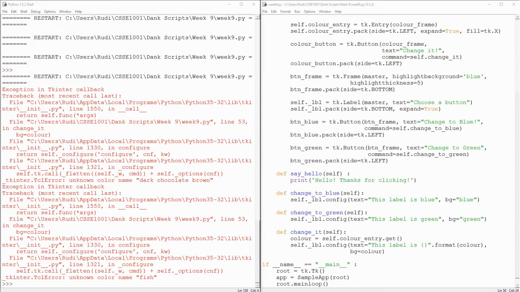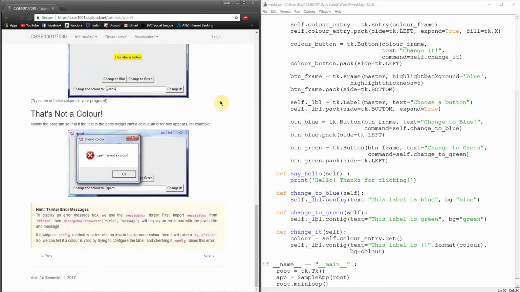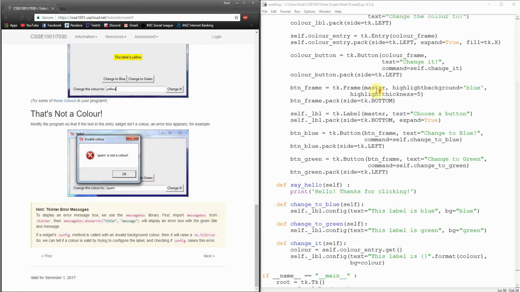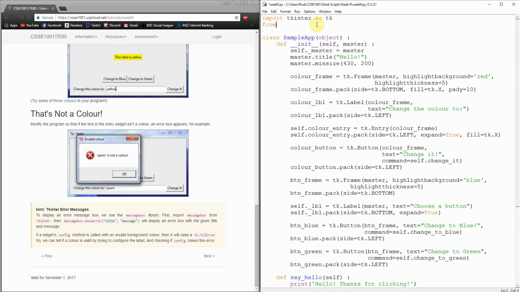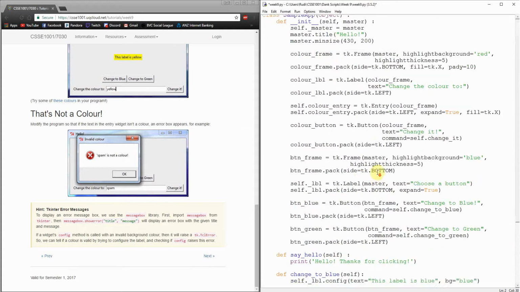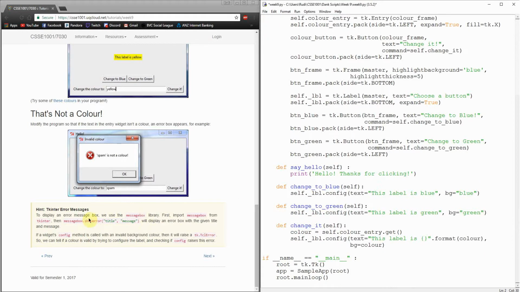So let's try and user proof our widget here a bit. So what have we got? Modify the program so that if the text in the entry widget isn't a color, an error box appears, for example. To display an error message box, we use the messagebox library. First, import messagebox from tkinter. Okay. So from tkinter import messagebox. Cool. Then messagebox.showerror will display an error box with the given title and message.